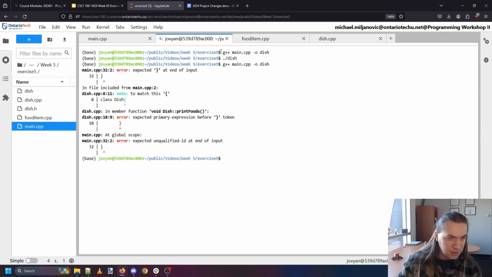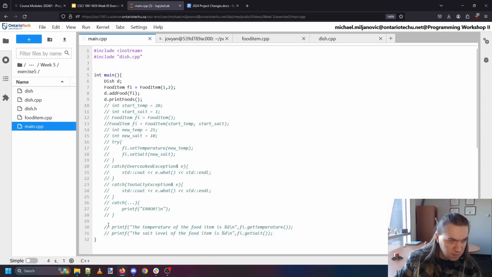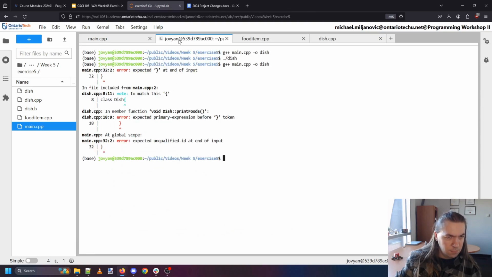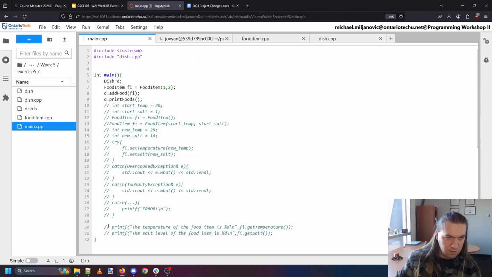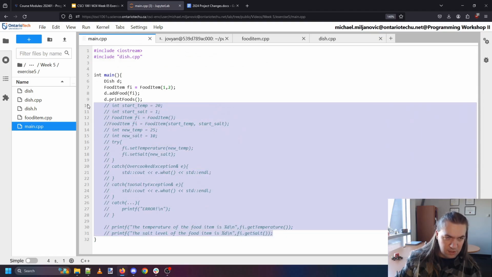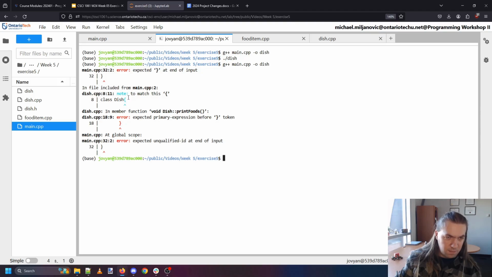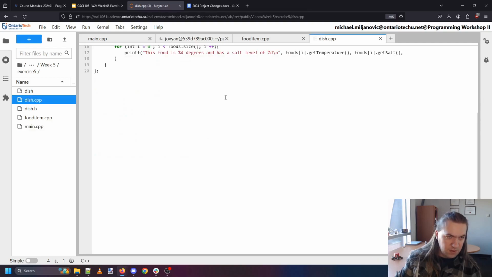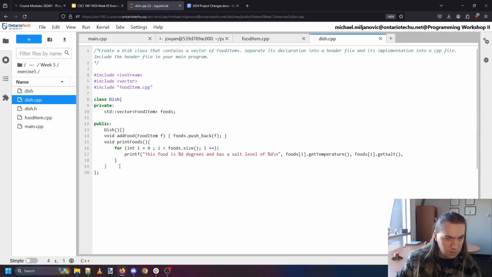Compile. I missed a brace. Missed a brace. That seems odd. Why would I be missing a brace? Line 32. Well, yeah, this matches that one. That's weird. What else is wrong? Oh, does this one have a missing brace? No, it has an extra one. That's what it is. There we go. Okay, try that again.